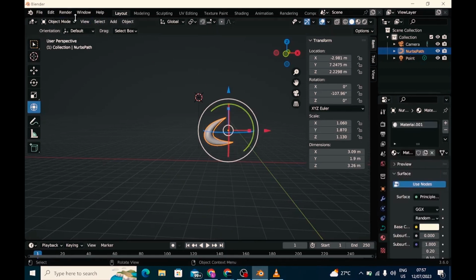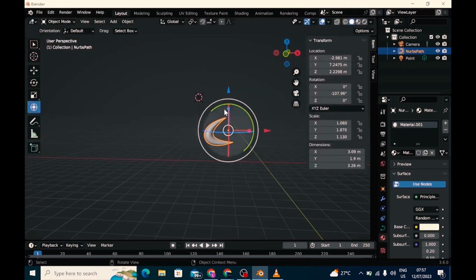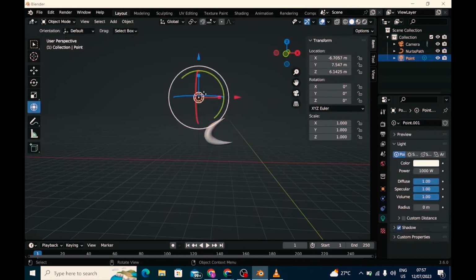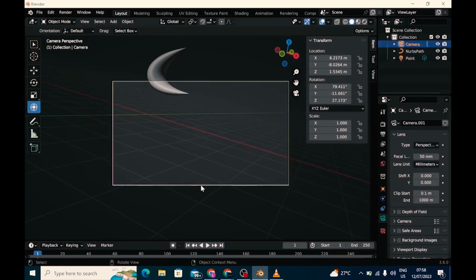Okay, so let's view it in the render mode. Oh, have I added a camera? Okay, I think there's a camera. Oh, I put the point light at 1,000. I think 1,000 is not enough. Let's make it 10,000 watts. So let's try and view the camera. So this is the camera.